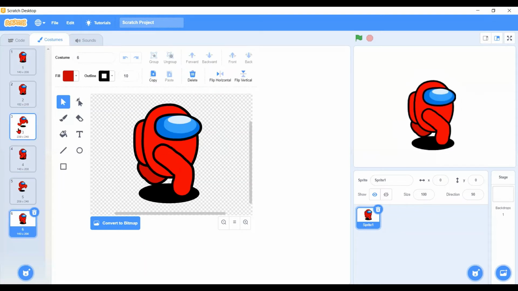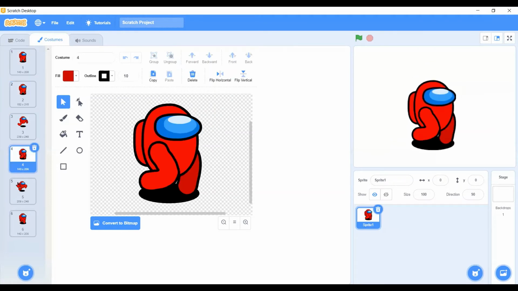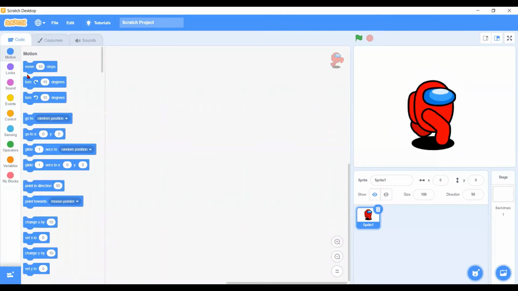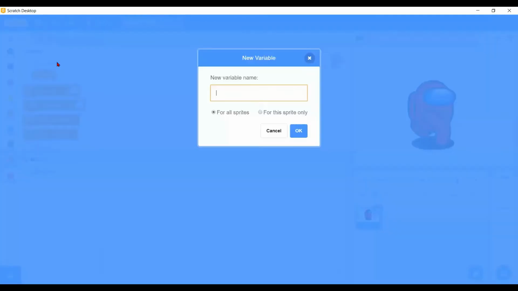Okay, now you have 6 pictures already. And it is like running. The first and second are for standing, and 3, 4, 5, 6 are running. Okay, now we have all the costumes settled. So we got to start the advanced coding, right? We got to have the variables. So first of all, we visit the variable. Yeah, we got to make 4 variables for this costume.